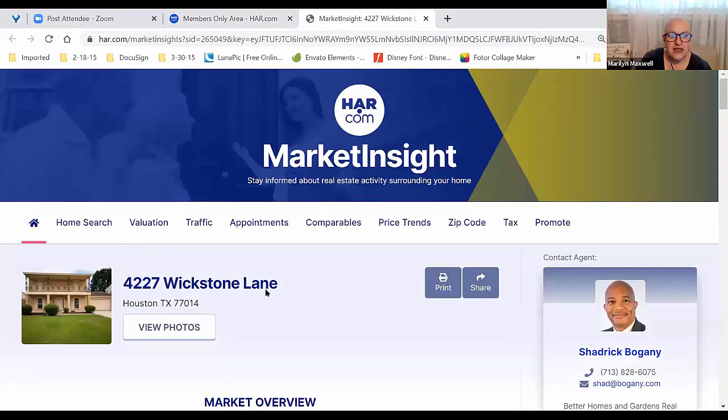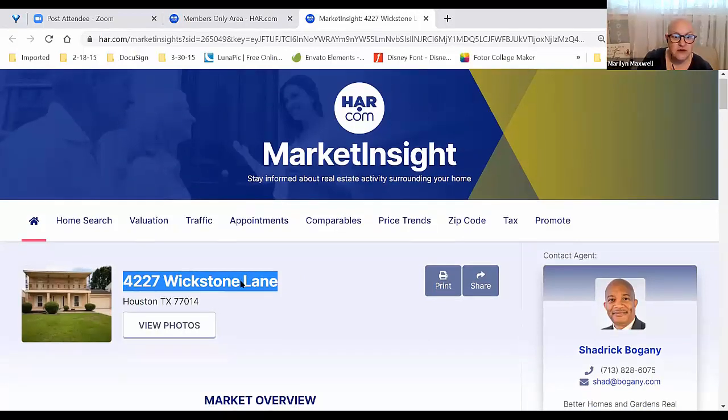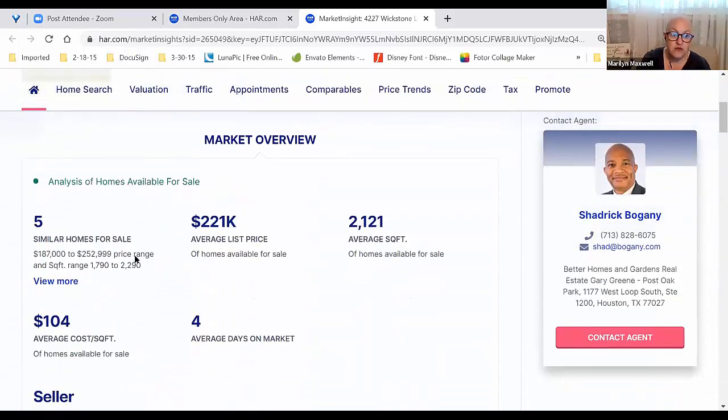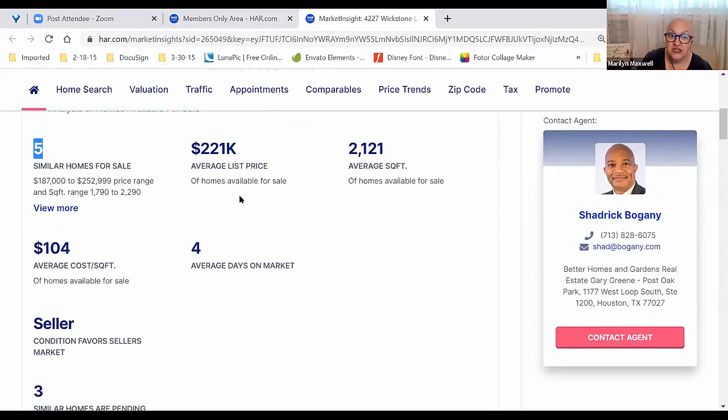Our market insight, again, is pivoting. The hinge point is Shad's listing on 4227 Wickstone. As we scroll down, here's a market overview, an analysis of those things that are currently for sale. We have 5 available for sale as competition. The average list price of those is $221,000. Average square footage is 2,100 unchanged. Average days on market is 4.